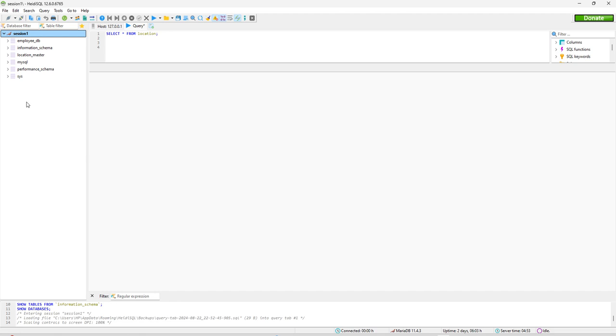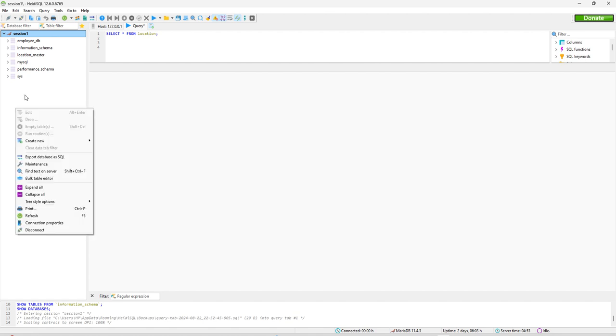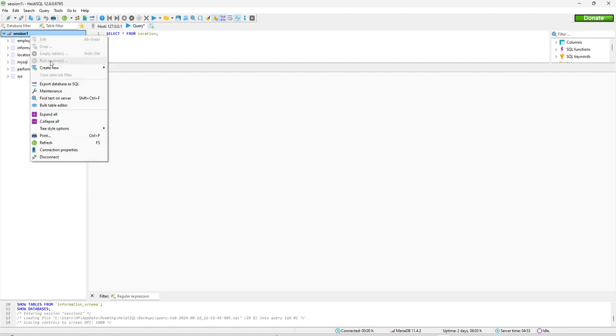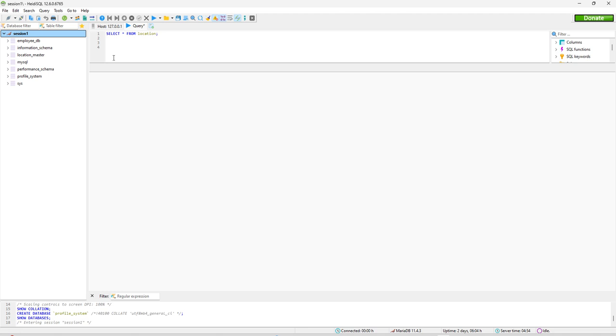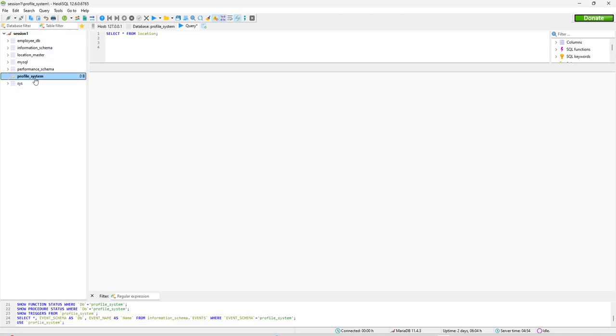Fine. So the interface will look like this. Here, in this session, you need to create the database. You can right click on this session and there is an option to create a new database. You can click on that and we can create our database with the name profile_system, and click on OK. You can see the new database is created.